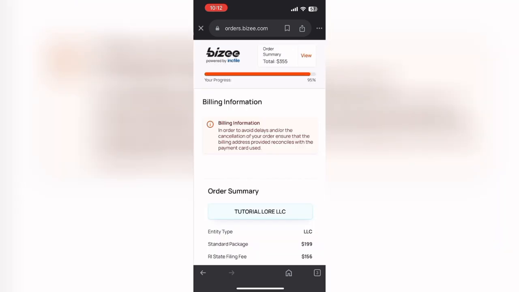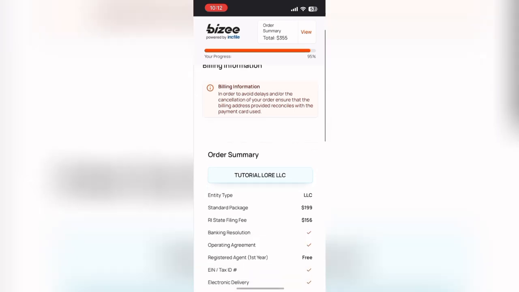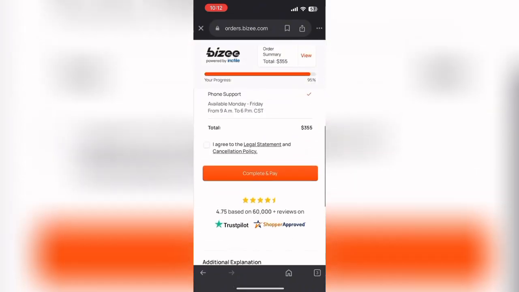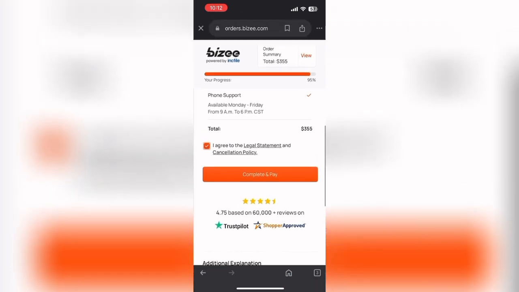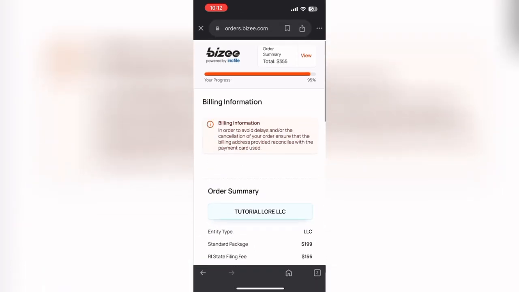Outro. Once your payment is processed, BZ will handle the filing. You'll receive confirmation and updates via email. That's it. Your Rhode Island LLC is now in progress.